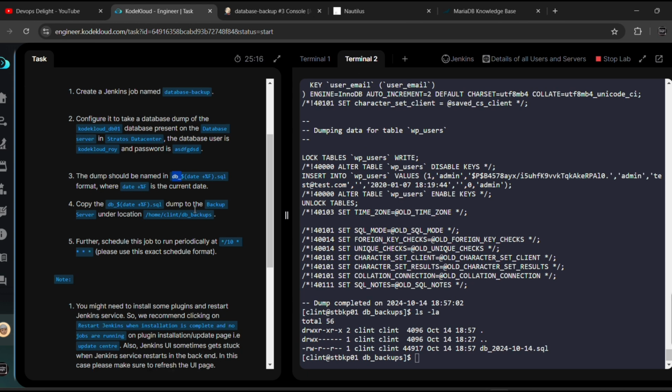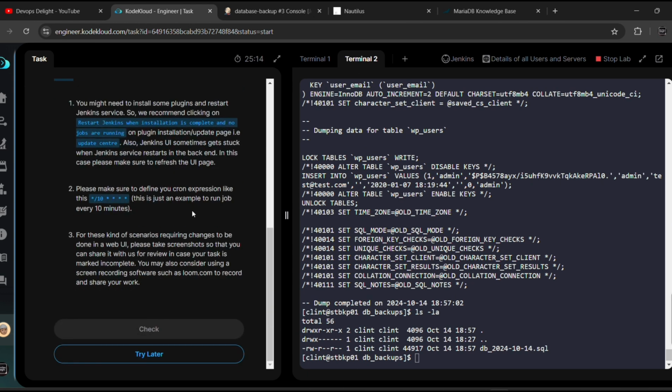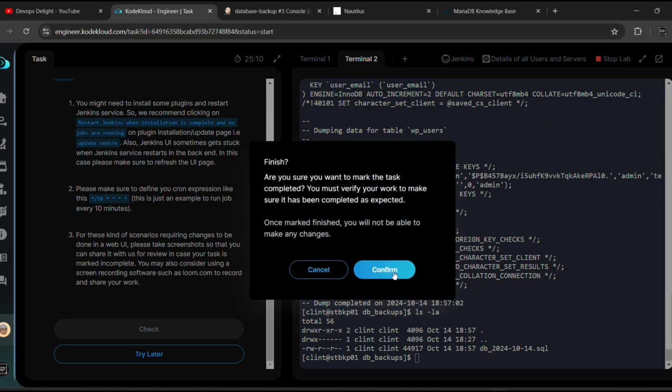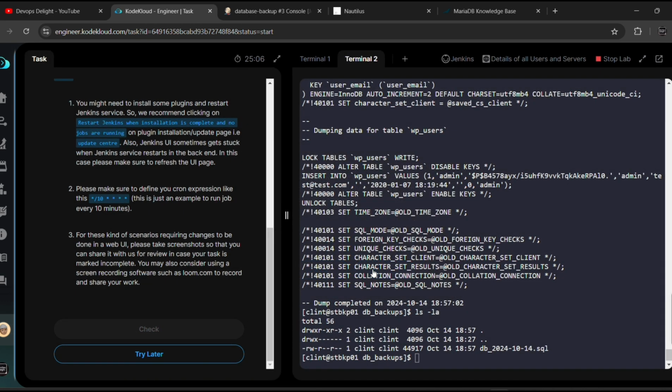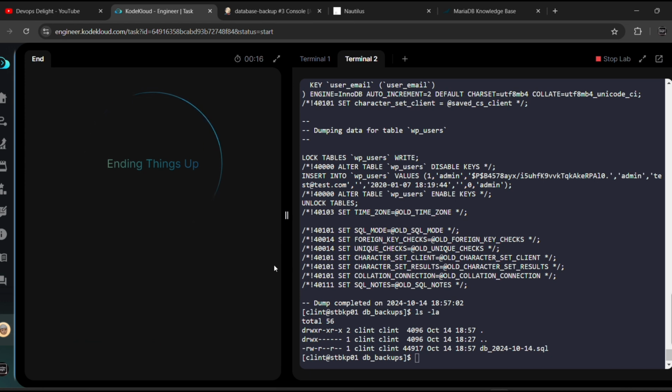So the database present in our database server, a dump file is created and then it was copied to the backup server. Okay, as we have completed the task, let me click on this check button, click on confirm to validate our work. Yes, we did it correctly.